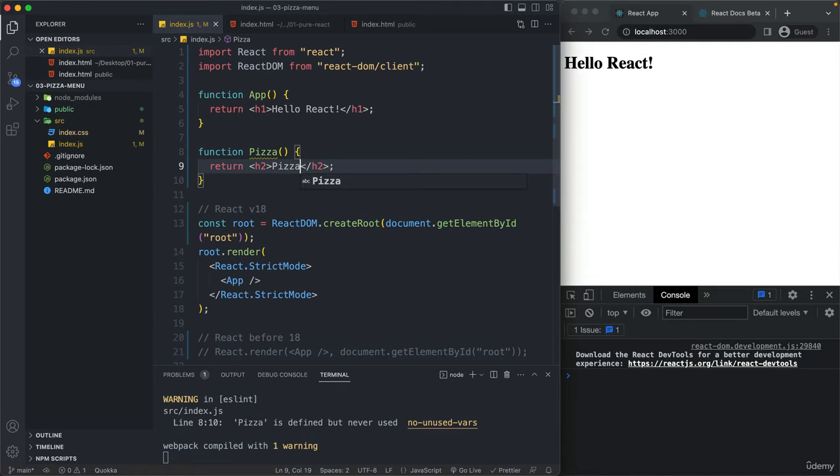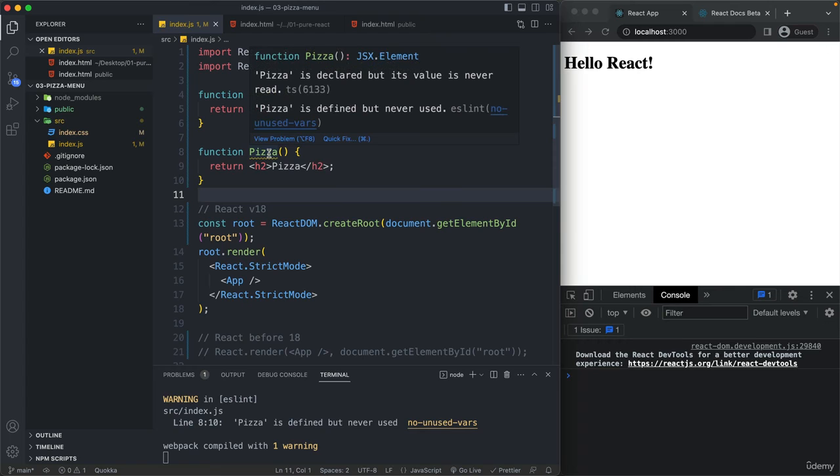So give it a save, but of course, nothing will appear here in the user interface. And that's because we're not including this new component anywhere. And even ESLint is warning us about that here. So this yellow line, which says Pizza is defined but never used.